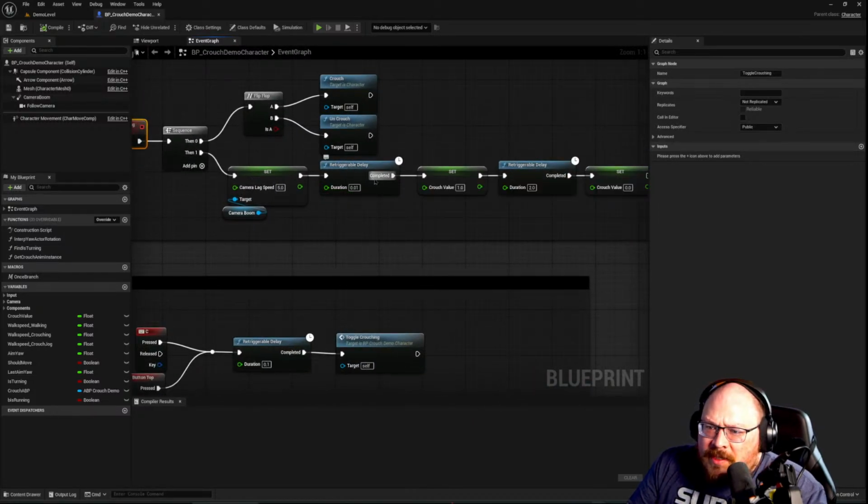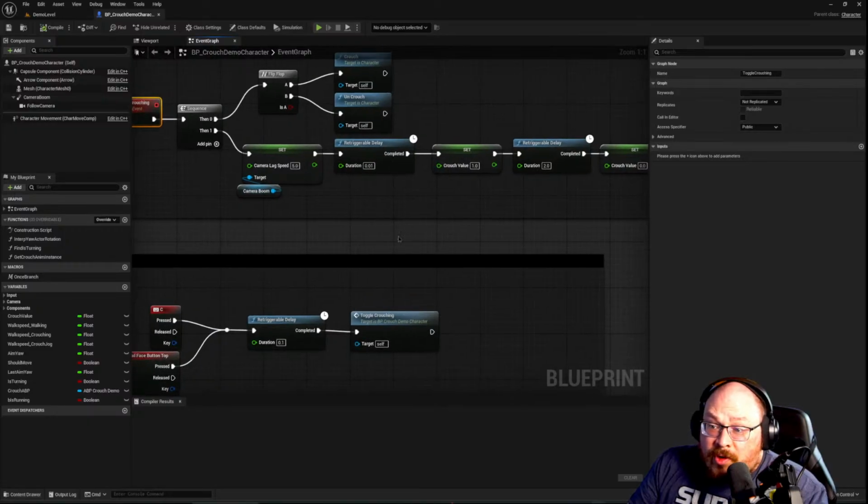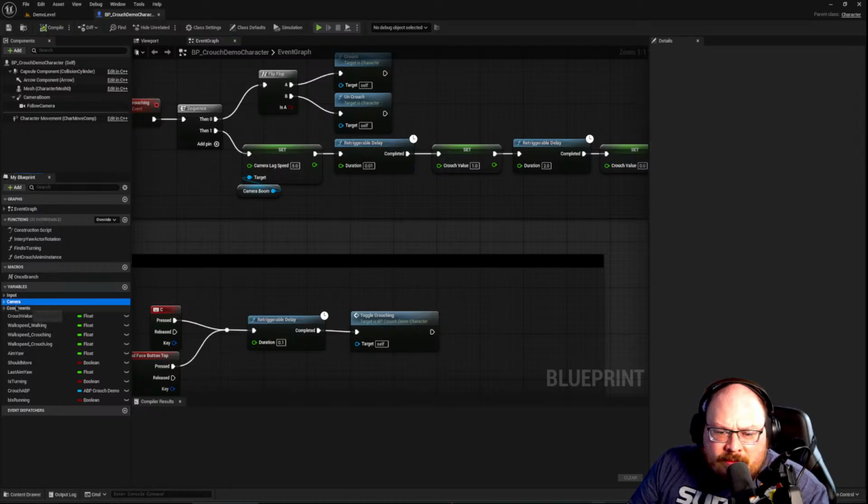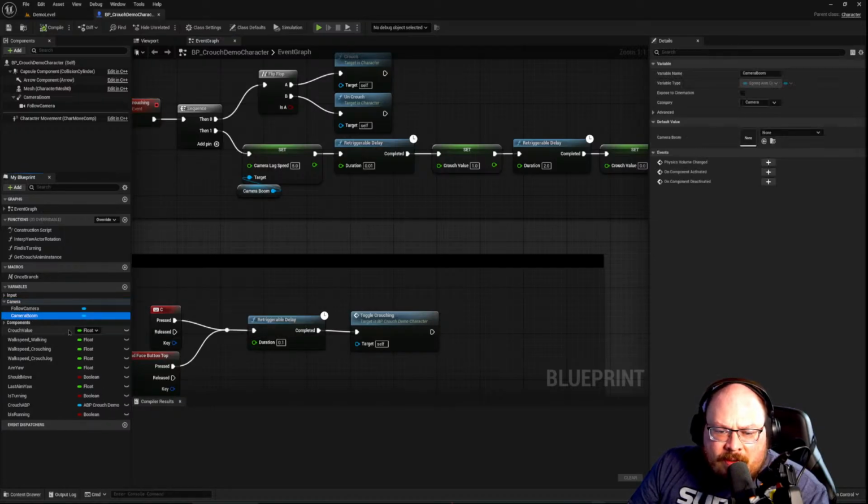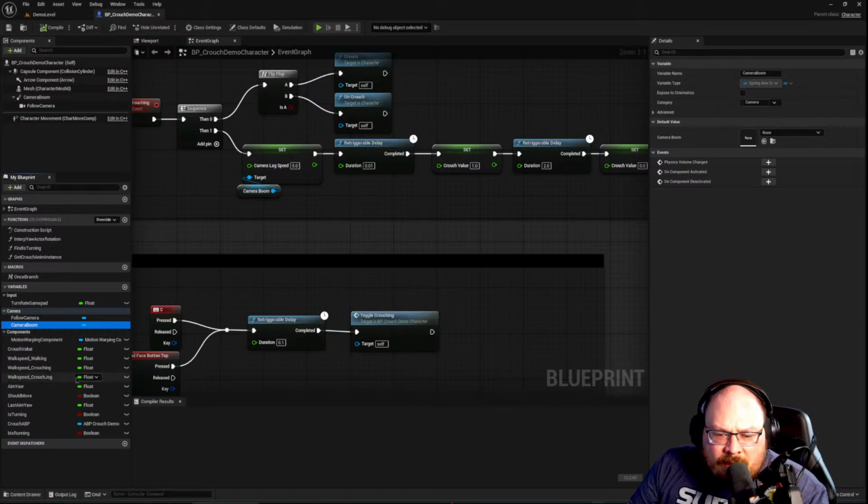I'm not exactly sure what this triggering delay, retriggerable delay is, or I mean, I know what they're doing here. So if we have the crouch, so camera lag. So it's right here in camera. So if we, actually it's not in camera, turn rate. So where's camera lag?